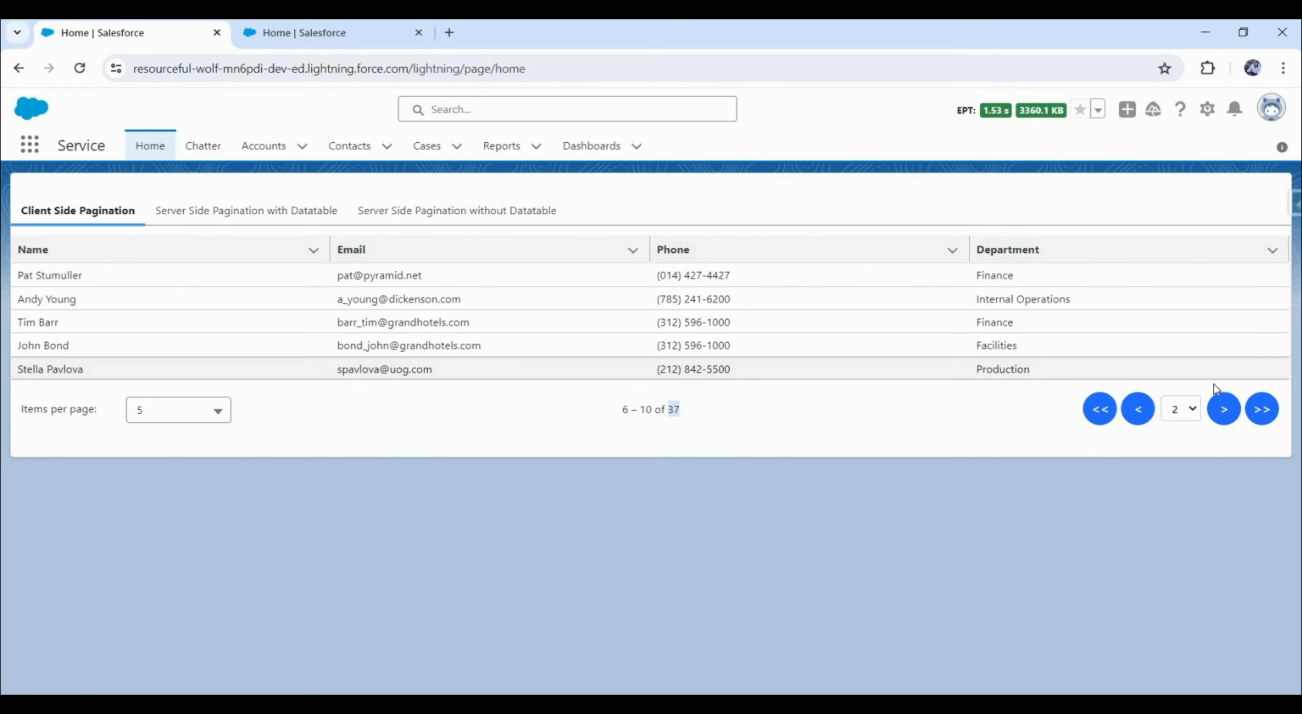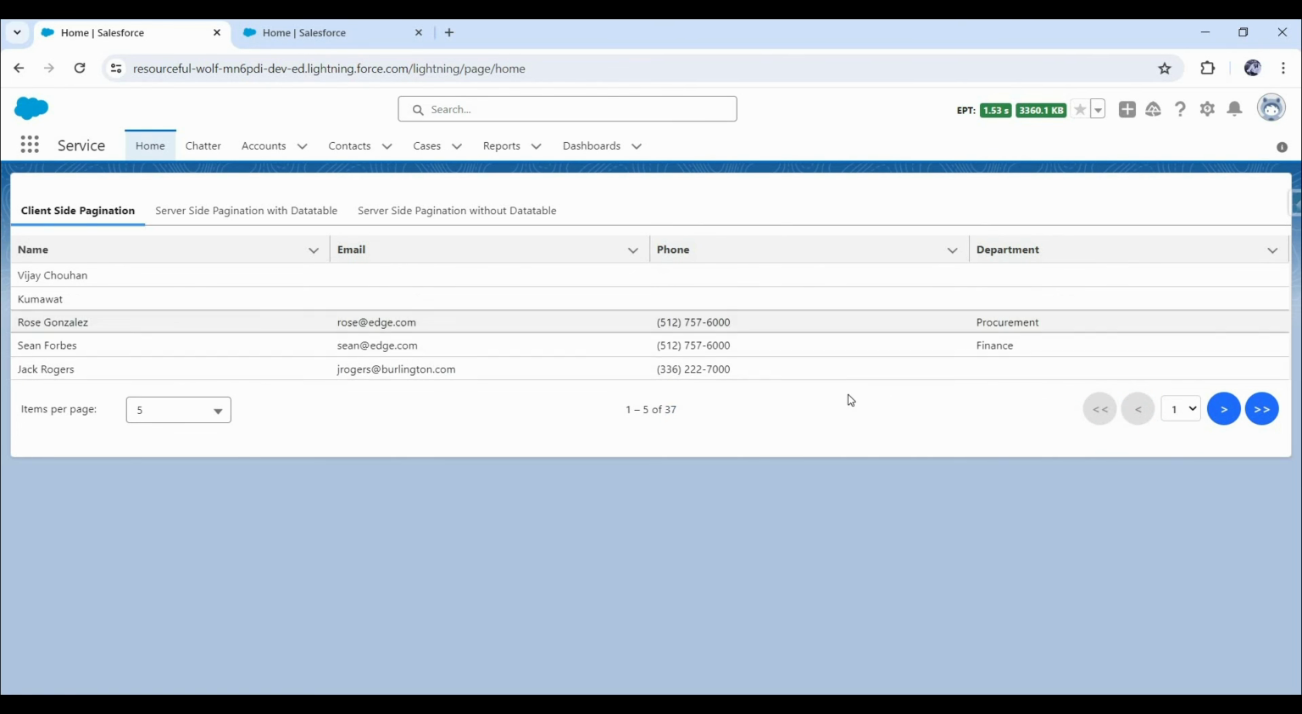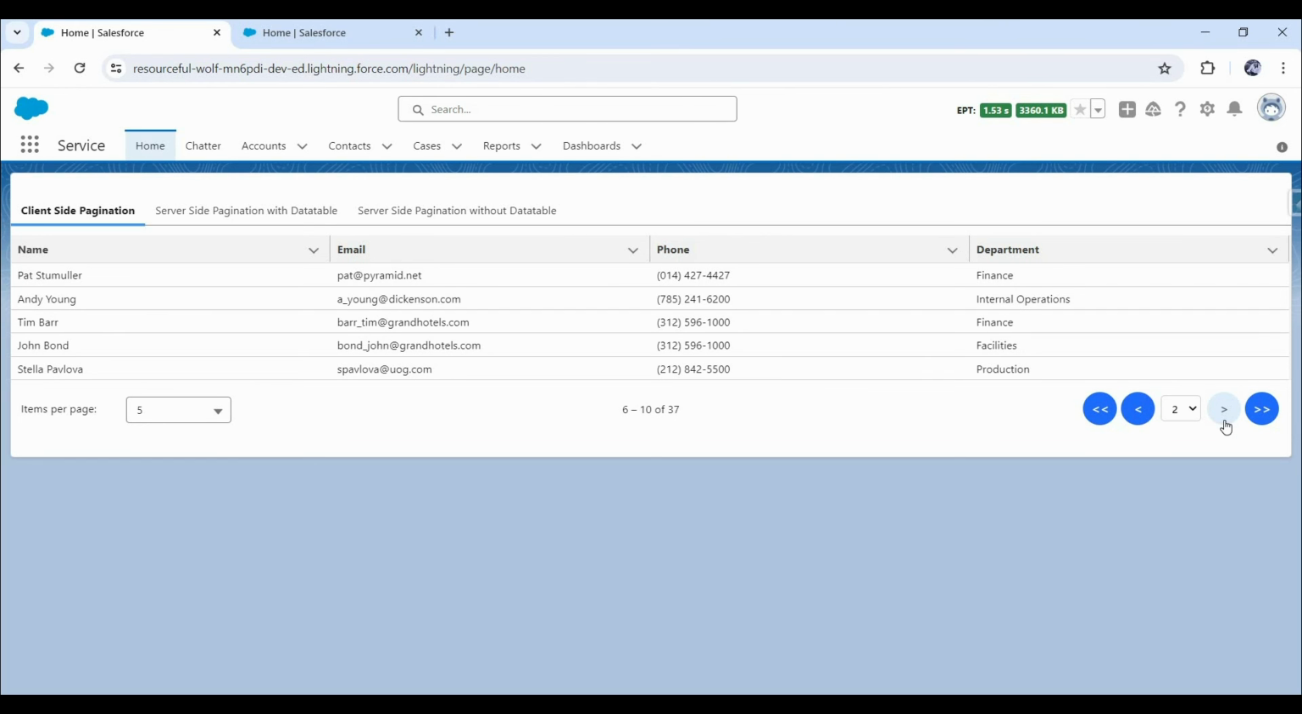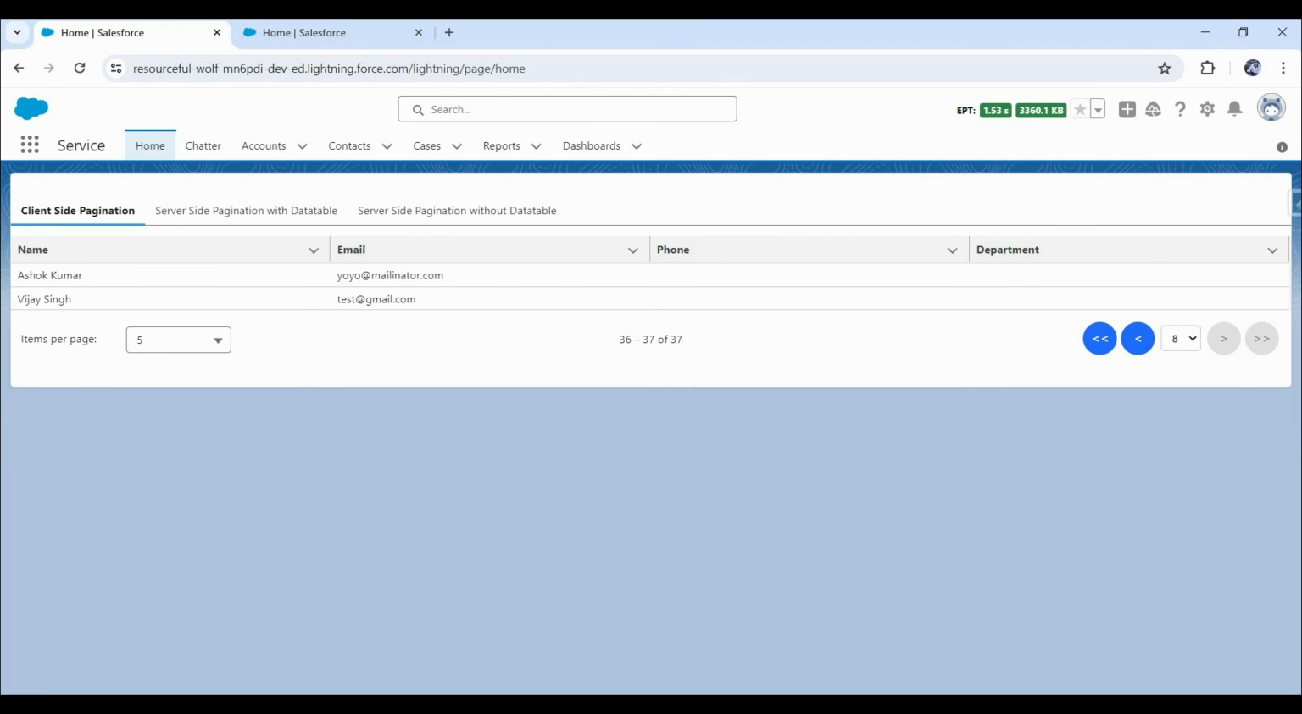Alright, and here on the right side, we are showing a few buttons to navigate between pages. Like if you want to go to the first page, then you can click on this button. And if you want to go to the previous page, then you can use this button like this. And when you are on the first page, these buttons will automatically disable. And if you want to go to the next page, then you can click on this button. And if you want to navigate to the last page directly, then you can click on go to last page. So using these buttons, the user can switch pages.